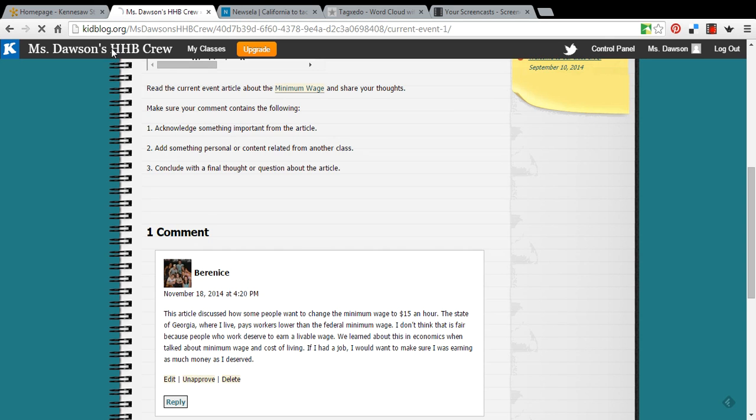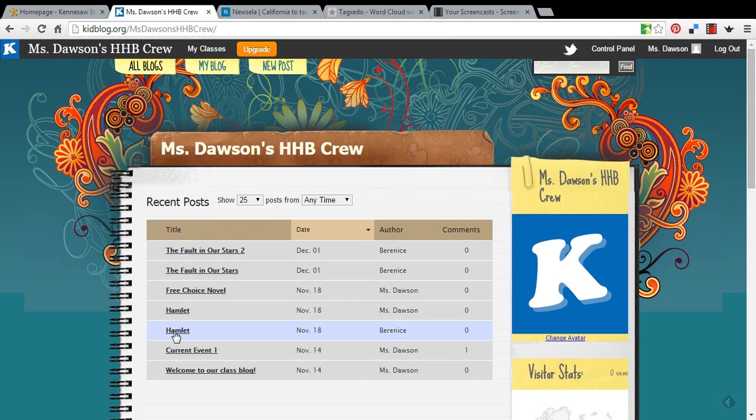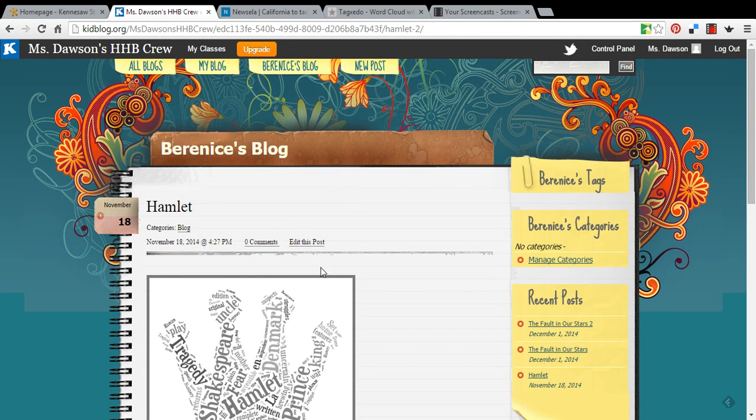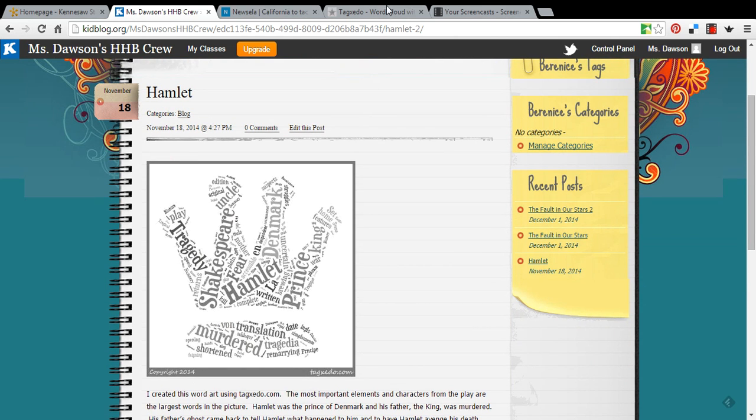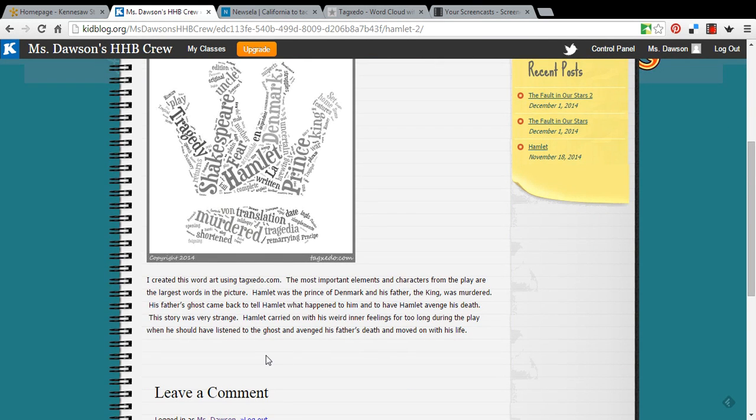The second project I had her create was using Hamlet, which we read, and she created a Tagxedo for Hamlet and then discussed her Tagxedo. I like using Tagxedo as opposed to Wordle or some other word art tools because it takes the words that are used the most and makes them the biggest, and it will tell you a lot about what they're putting in their Tagxedo based on which words are used the most.